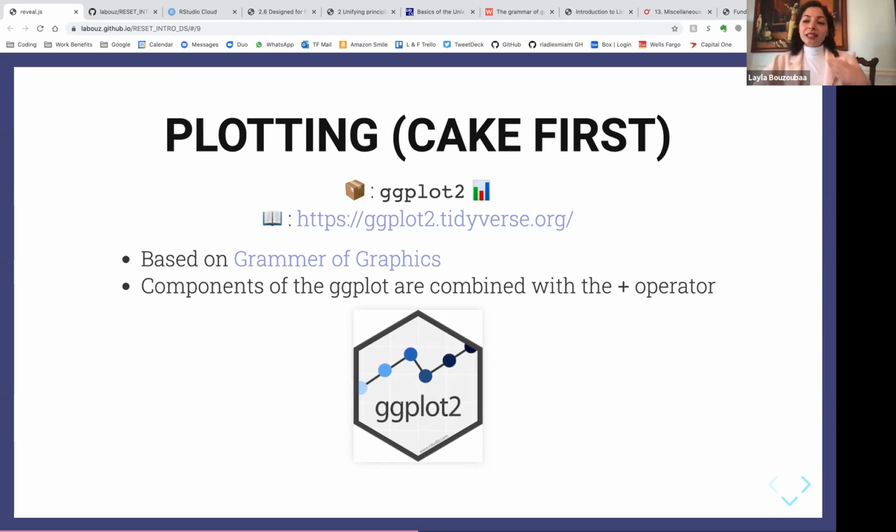ggplot2 uses something called layered grammar of graphics, which means that you can layer multiple features. So you can have a scatter plot, and then with the plus operator, you can layer a regression line on top of it. That's what's called layered grammar of graphics, and that's one of the biggest advantages of ggplot2. And actually, expert data visualization folks will use ggplot2 a lot, and then export their plot into something like Adobe Illustrator to make beautiful data visualizations.